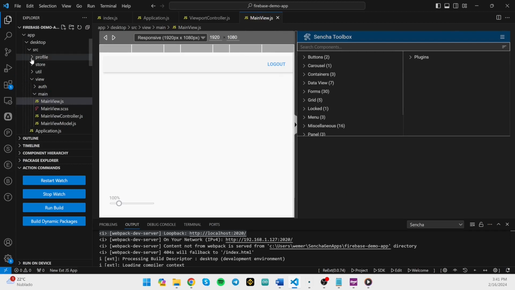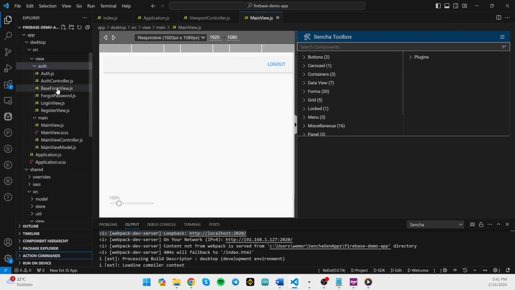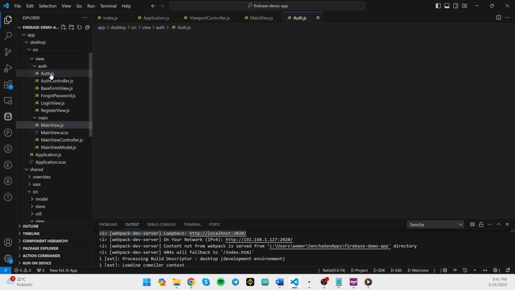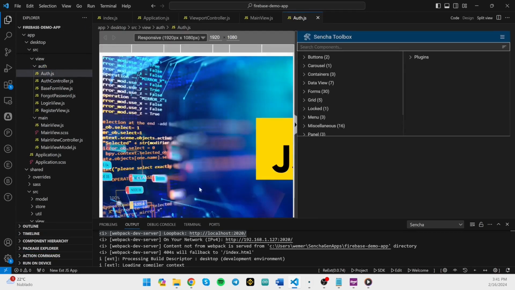Now I have also created one auth folder here, and inside this auth folder I have all the authentication system screens. I have created one base auth screen. If you click here, you're going to see maybe one background for our application.